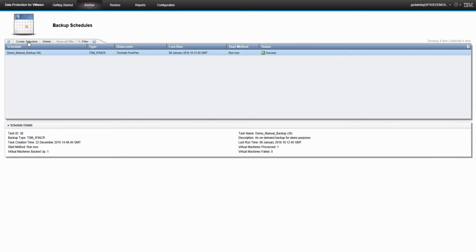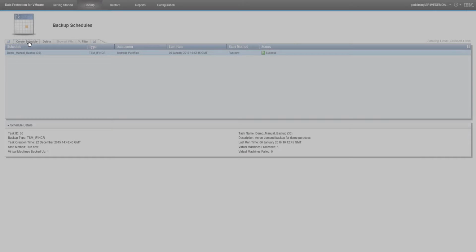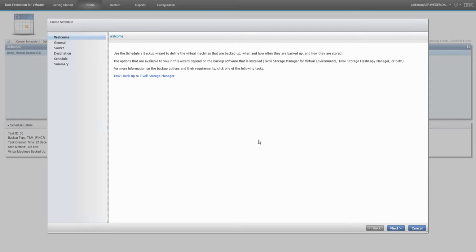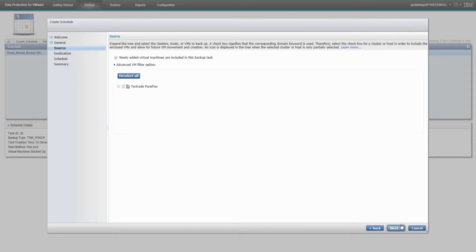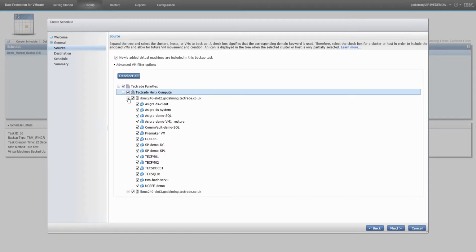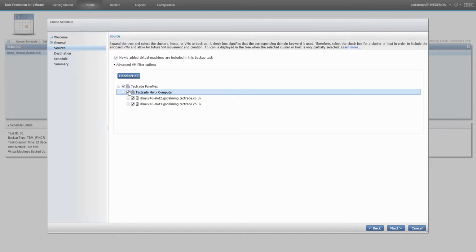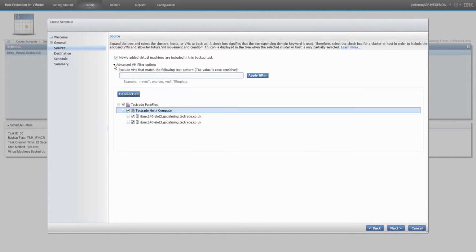Most common tasks in the web interface are wizard-driven. So if I move up here and choose to create a new schedule, you can see how straightforward this is too. Just name and describe the backup, and then we can select what we would like to be secured. In this case, I'm going to select the entire cluster for backup. This will of course propagate down the tree, automatically selecting all of the available hosts and all of the VMs running on them. If we wanted to at this point, we could also manually select individual VMs to be included or excluded from the backup.